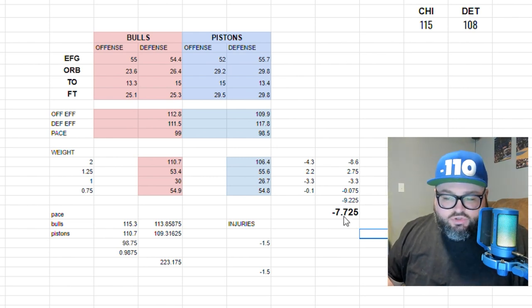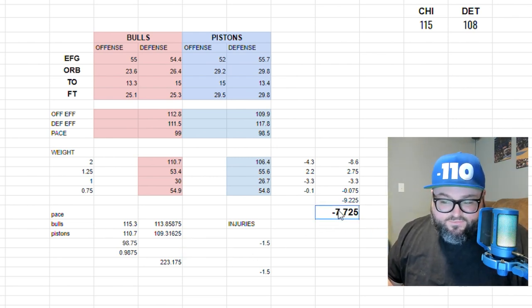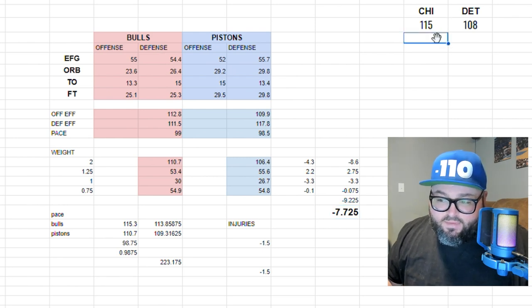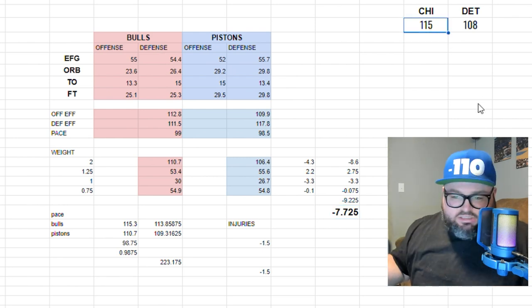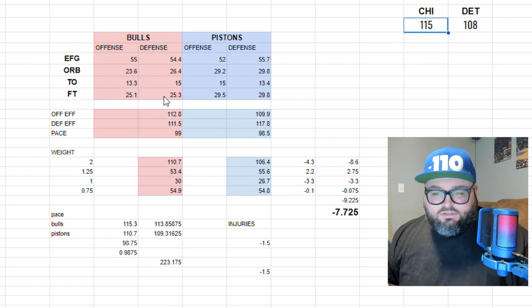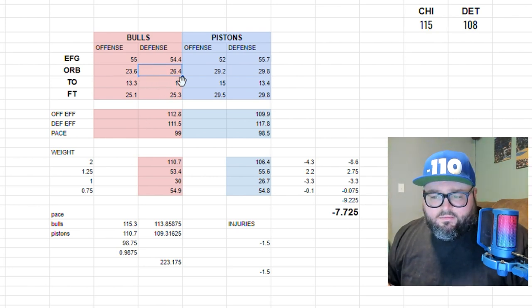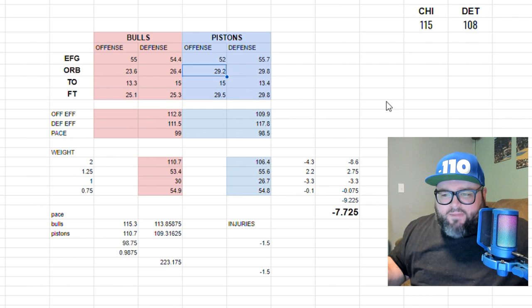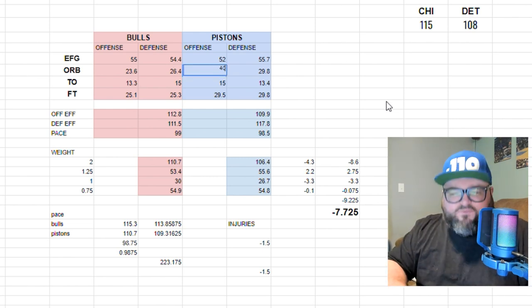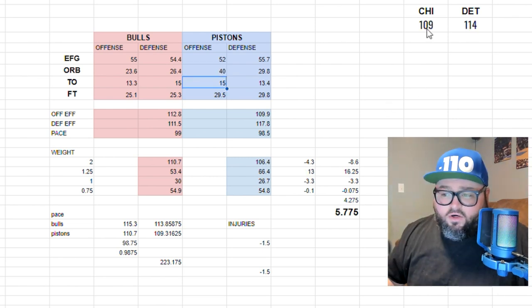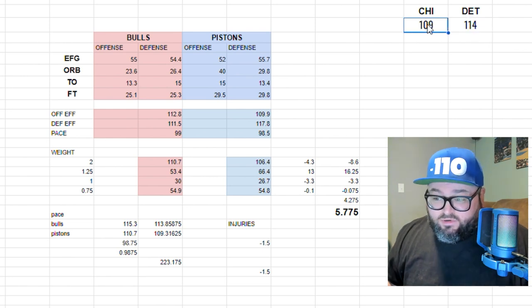The idea is you just put it somewhere on your sheet, factor it into this number, and it'll automatically be built here. So just a test to see if we've done it right, watch this. Let's go over here and say the Pistons' offensive rebounding rate is at 40%. They're the best offensive rebounding team in the league. All of a sudden, our score flips to 114-109.